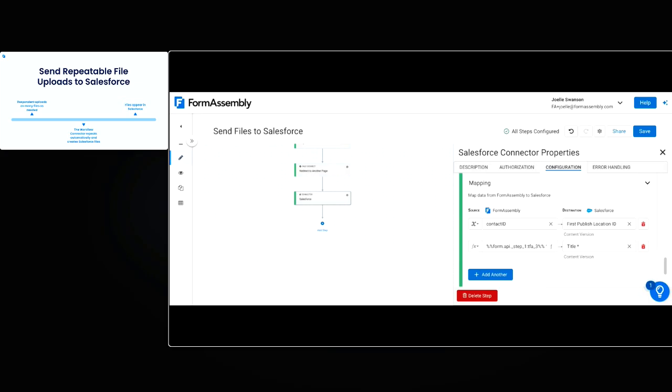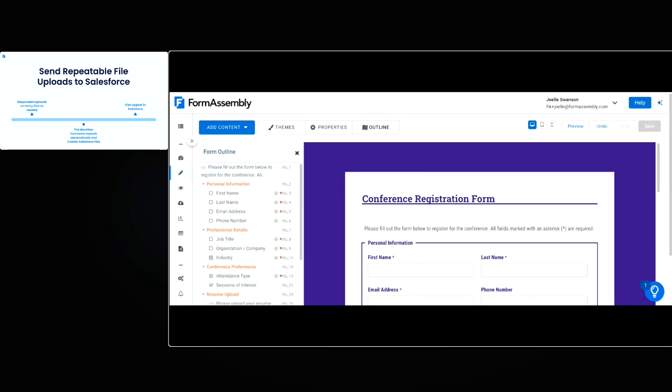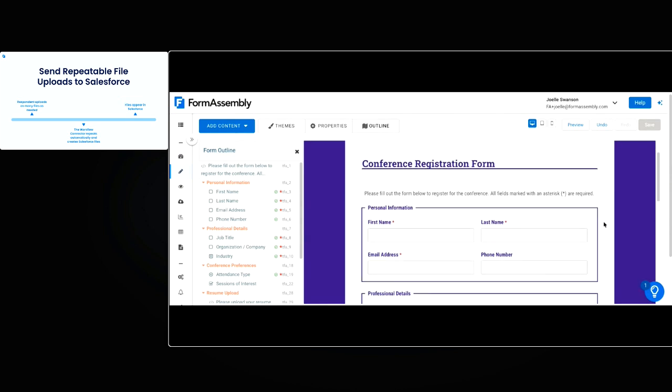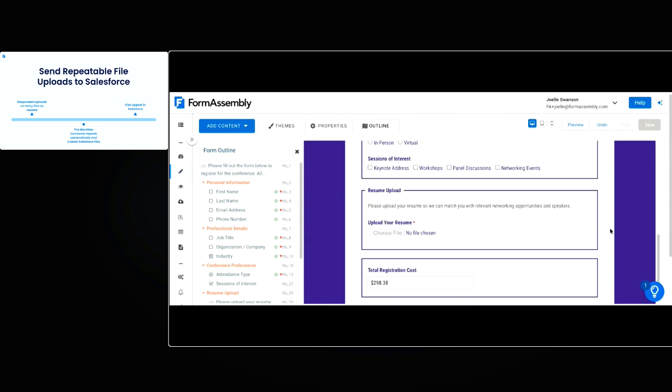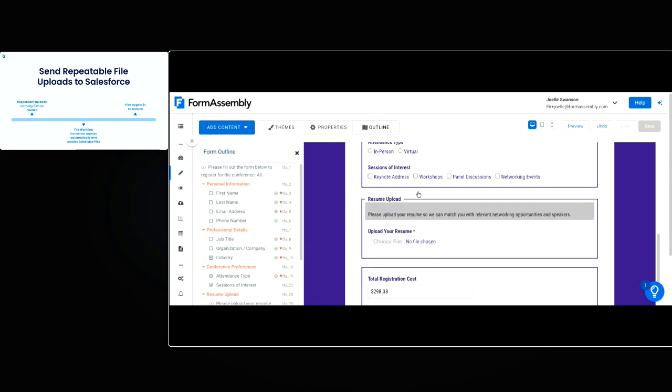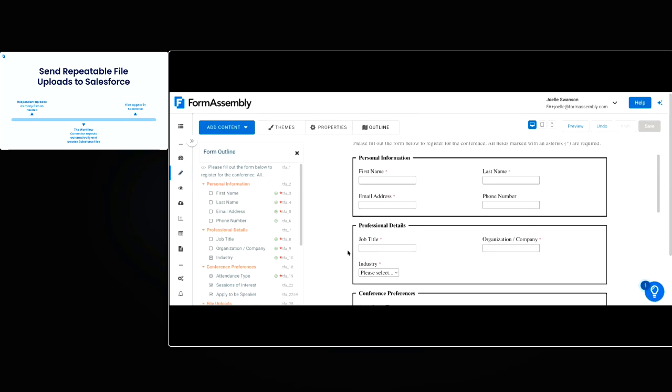Yeah, perfect. There are so many different ways that you can use this, and I just love it. With that, one example is we can build on this conference registration form that we were just using. This time, instead of just the resume, I want to go ahead and, oh, I'm on the wrong form. Give me just a moment. There we go. Here's the right form.